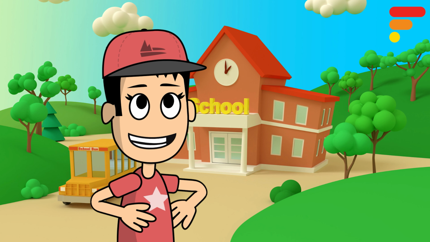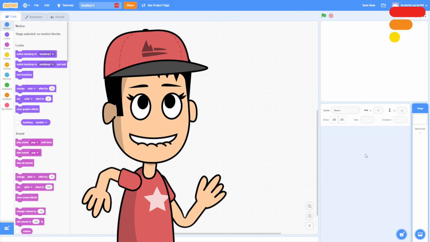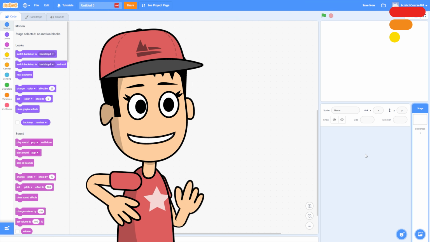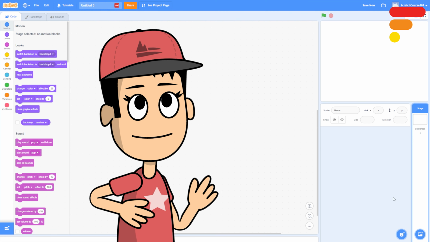In today's class, we will learn about x and y coordinates. It's important to learn this because to move our sprite forwards, backwards, up or down, we need to understand the values of x and y.